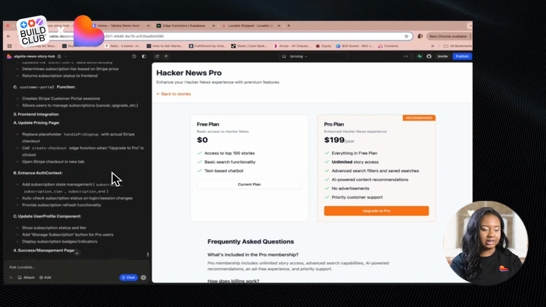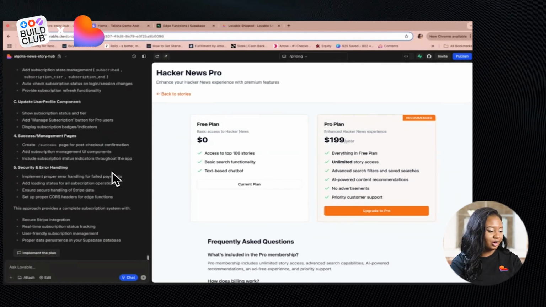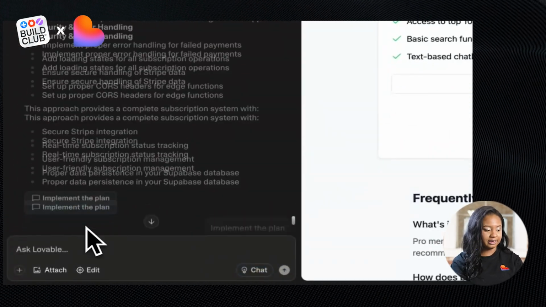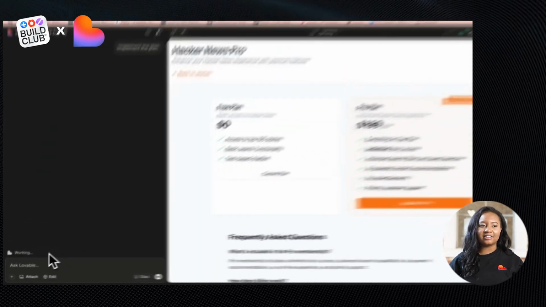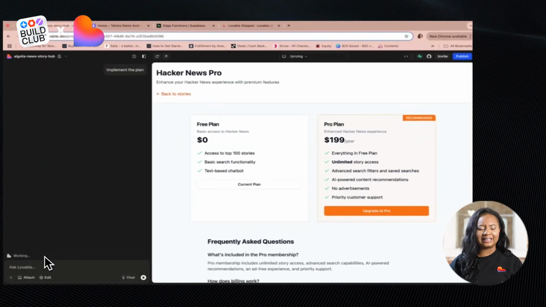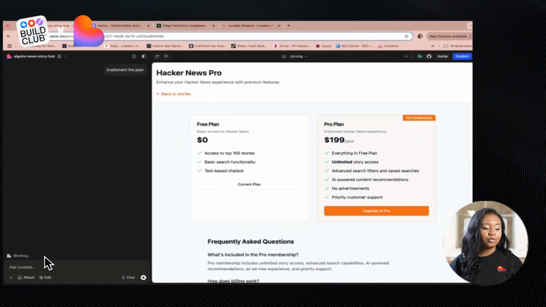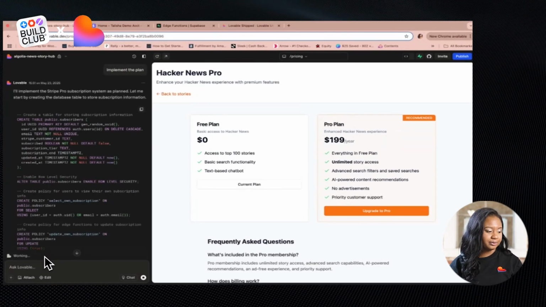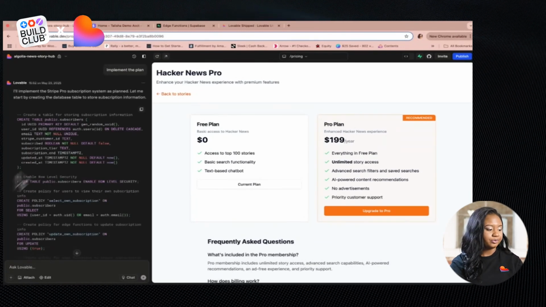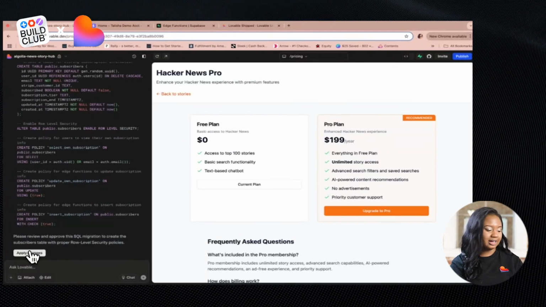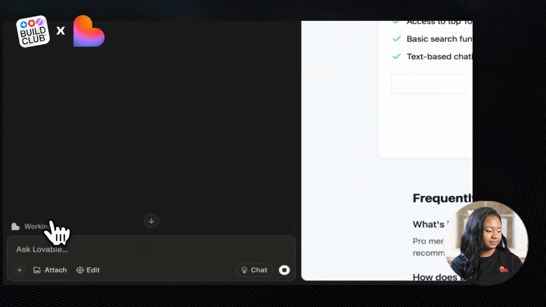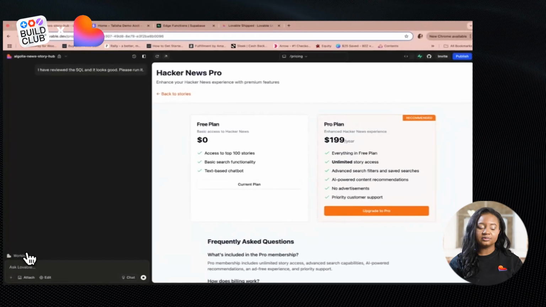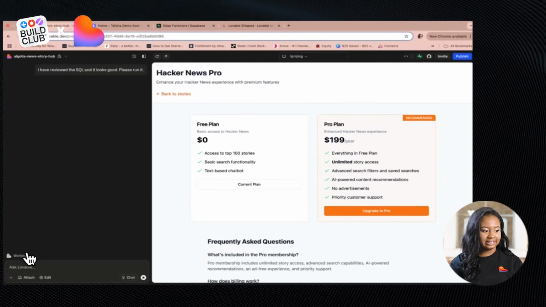After reading through what Lovable has suggested, I can go ahead and push the implement the plan button. And so now Lovable is going to write my SQL, or my database query language, for me to have those different tables. As you can see, it's creating a table called subscribers. We're going to click apply changes. So now it's going to actually create that table.